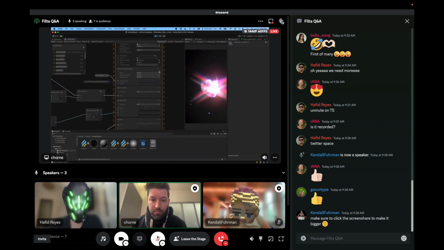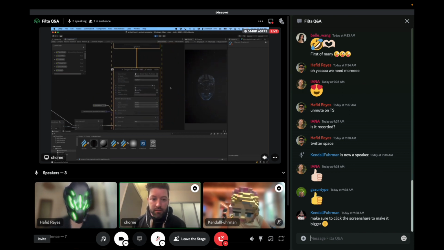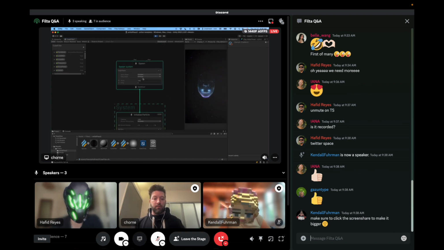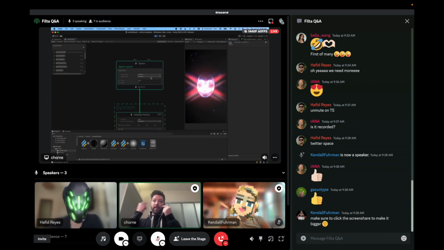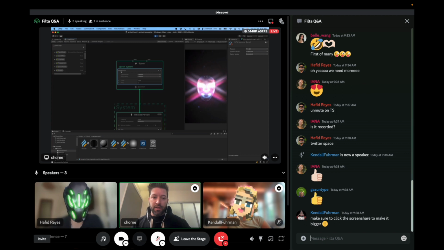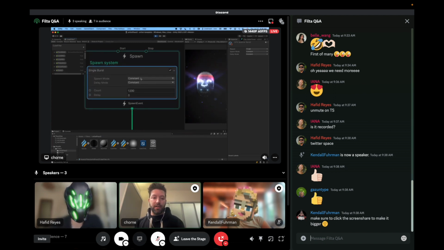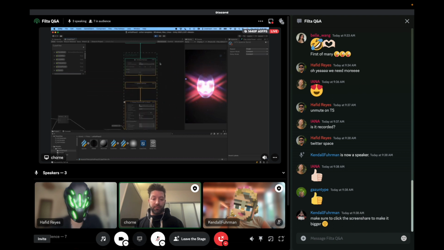If I simplify this, we'll keep that going. The key here is I'm just burst spawning a bunch of cube particles and then attaching them to different places on the mesh. This is the spawn system here: a single burst, constant, and it's just 1,200 cubes. That's all it is, and attaching it to different vertices.